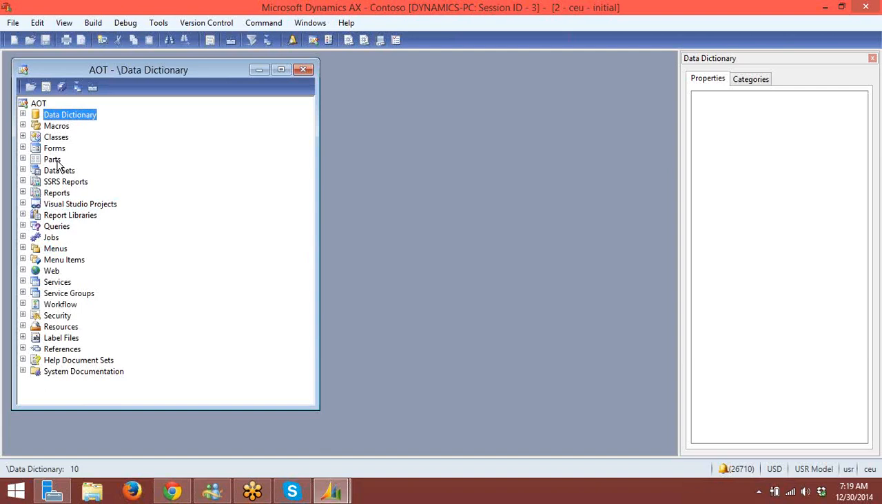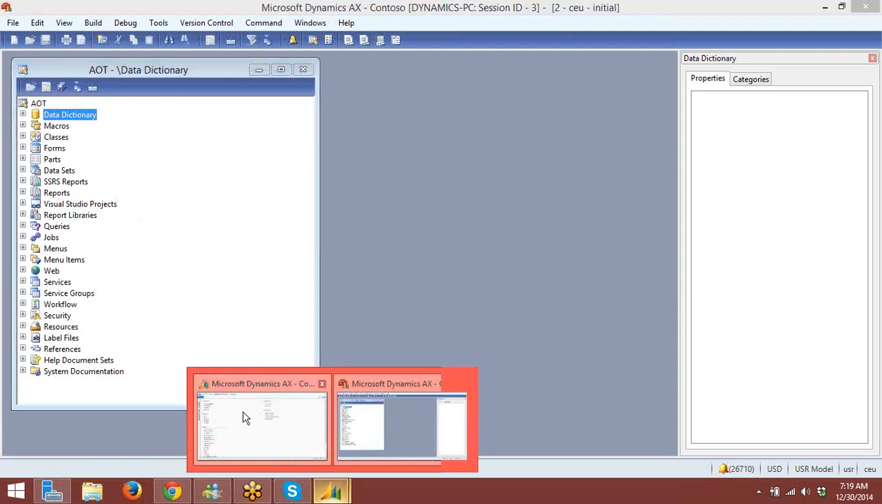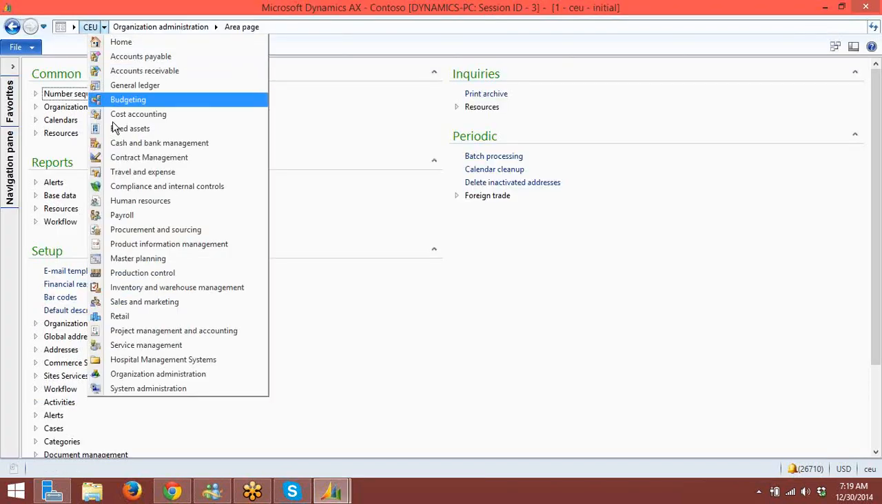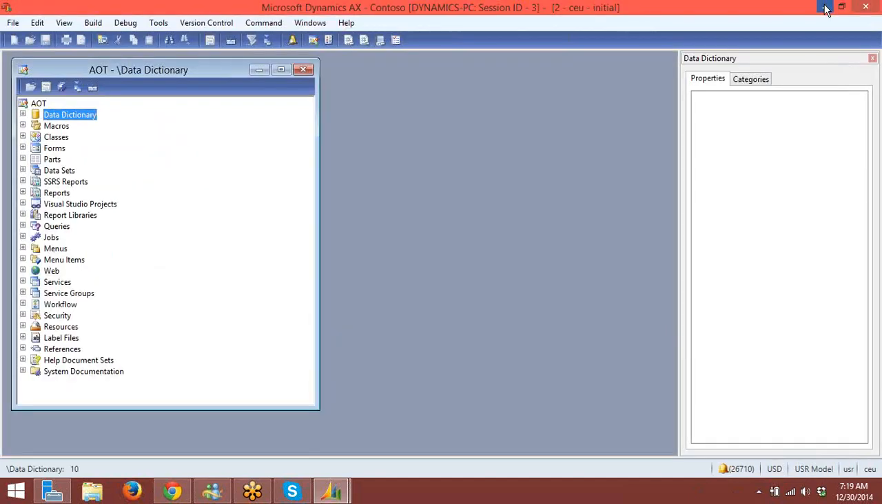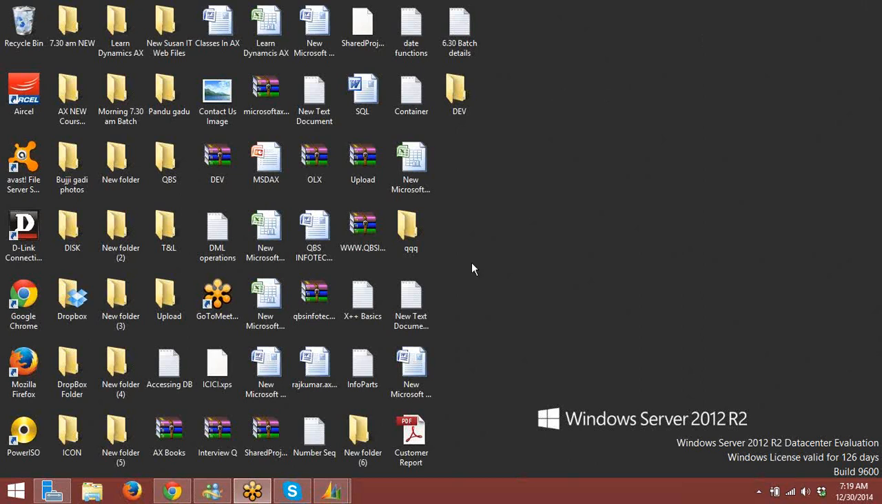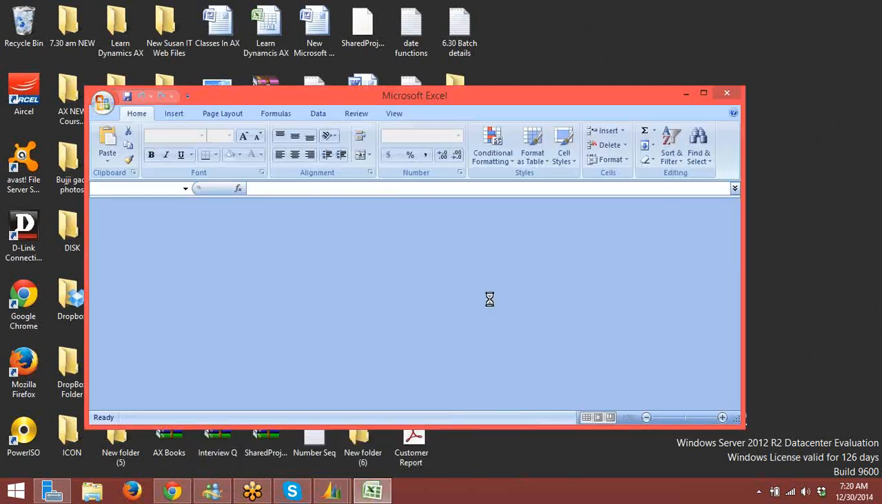Let me explain something about the user interface forms. Let me open the organization, and open human resource management. Here we have so many things. Total, this content pane has three kinds of objects. Let me open a notepad.